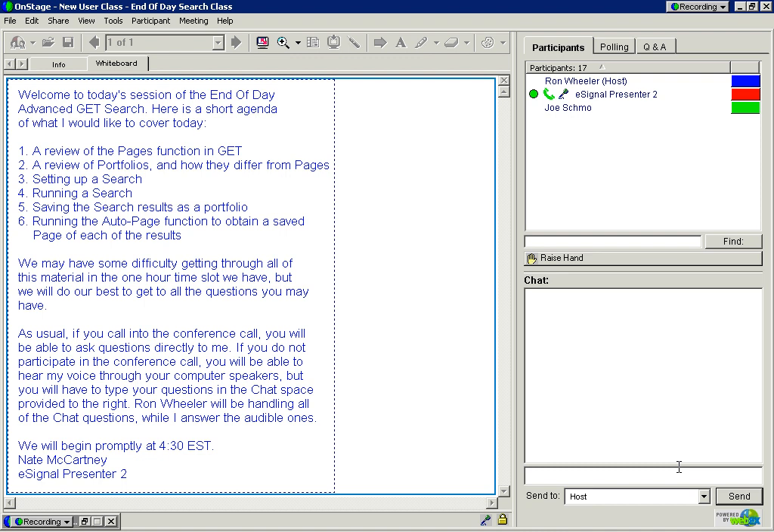Okay. Once we understand portfolios and pages, we can then set up the search, we can run the search, and we can save the search results as a portfolio, and we can use that portfolio to create saved pages that makes it nice and easy to go through our results, already having all the studies and indicators on our chart that we like to use.